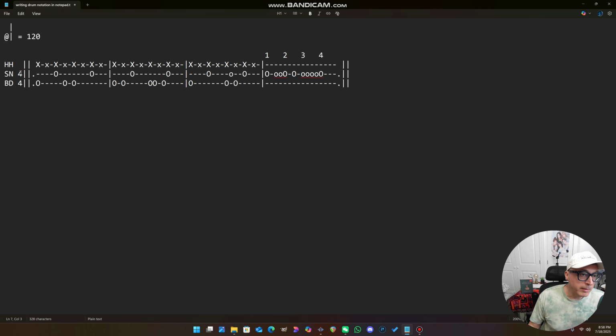You might have noticed that I have some big capital X's and some lowercase x's, as well as a couple of lowercase o's right here and here. That is just to symbolize the accents. So I'm accenting the downbeat, the quarter note, on the hi-hat, so that's why I have the larger X's there. And same here, we have a ghost note on the snare and the accents on the fill here at the end.